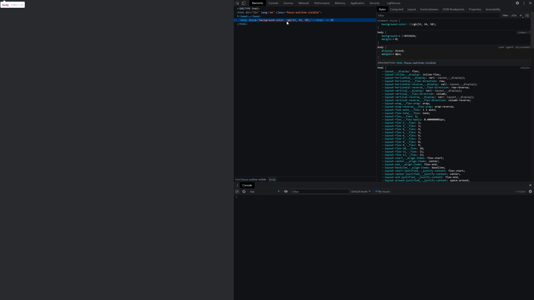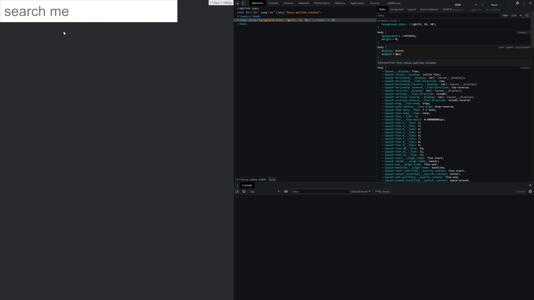So I'm just going to go back in, edit as HTML, and I'm going to add an input element. So I'm going to say input, and I'm going to put some placeholder text in there, and I'm just going to say search me, and then we're done. Click outside there, and just to make it a little bit more visible, I'm just going to Control plus and increase the size of that.